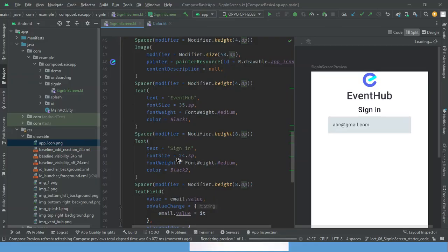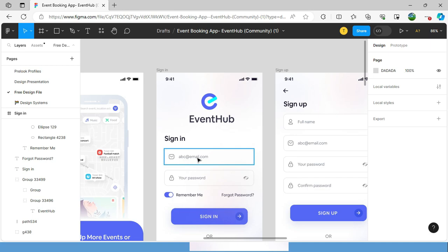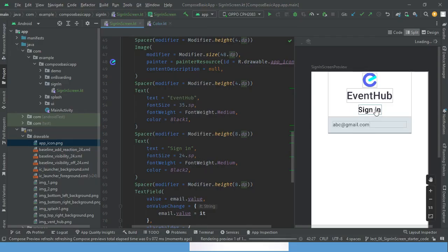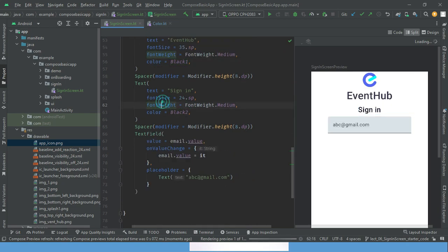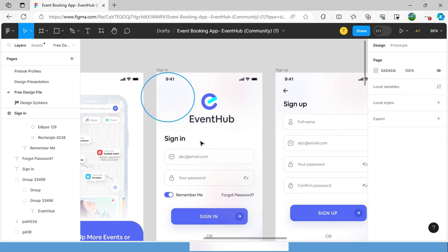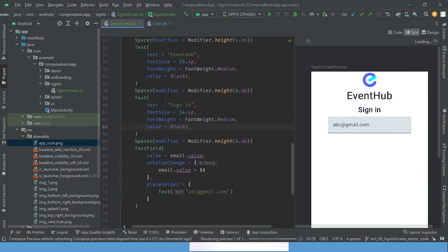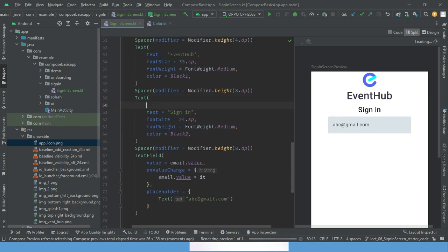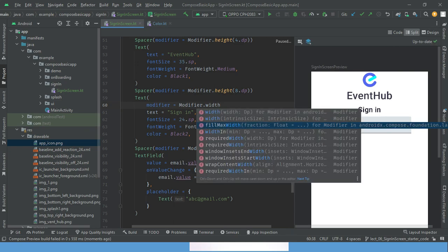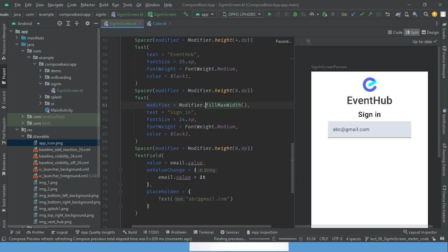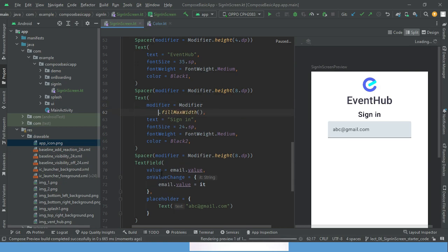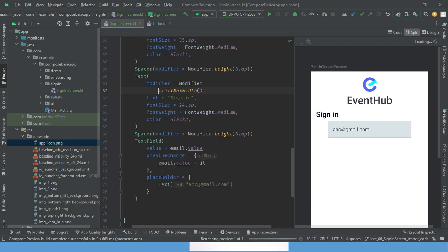For that I will make this sign-in screen take the full width of the parent component which is available to it. For that I will use modifier fill max width. Okay, so our sign in text is on the left side.